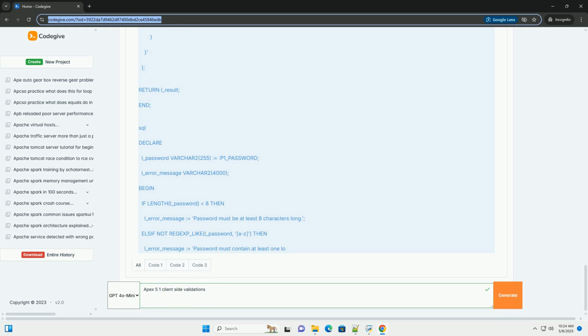Explanation. Server-side enforcement: the PL/SQL validation reinforces the password policy. REGEXP_LIKE uses regular expressions for pattern matching. Returning error text: the function returns null if the password is valid and an error message if it's invalid. If an error text is returned, the validation fails.